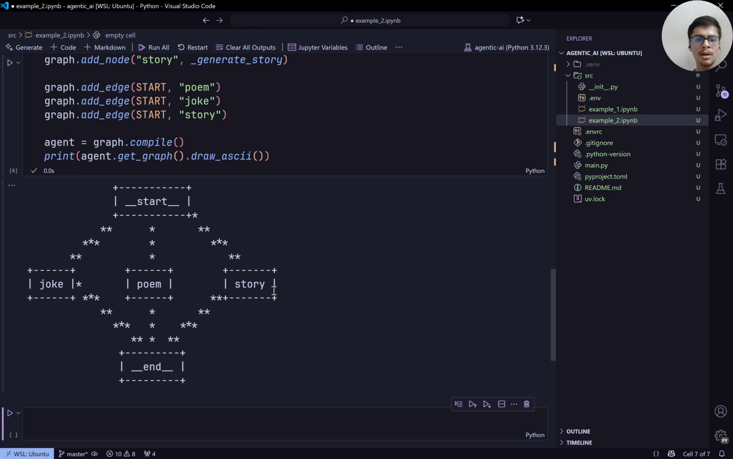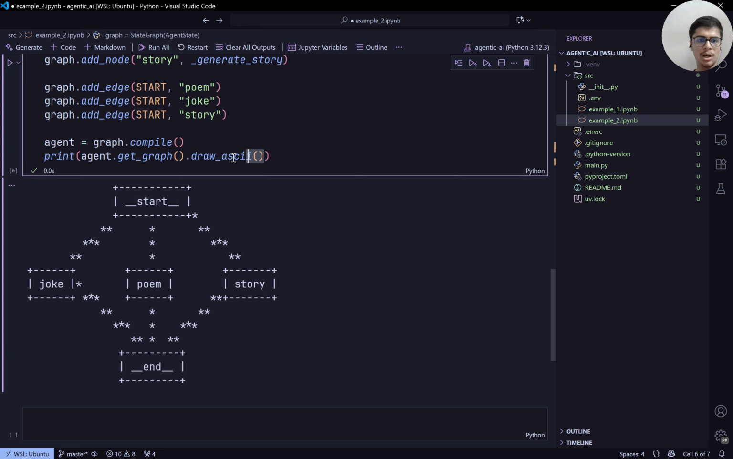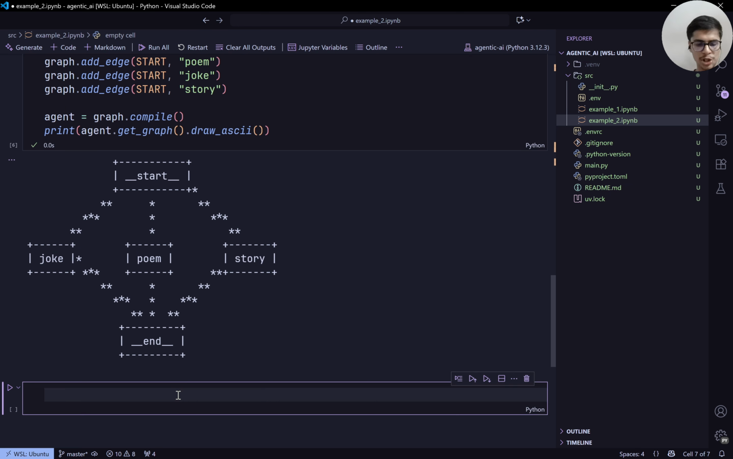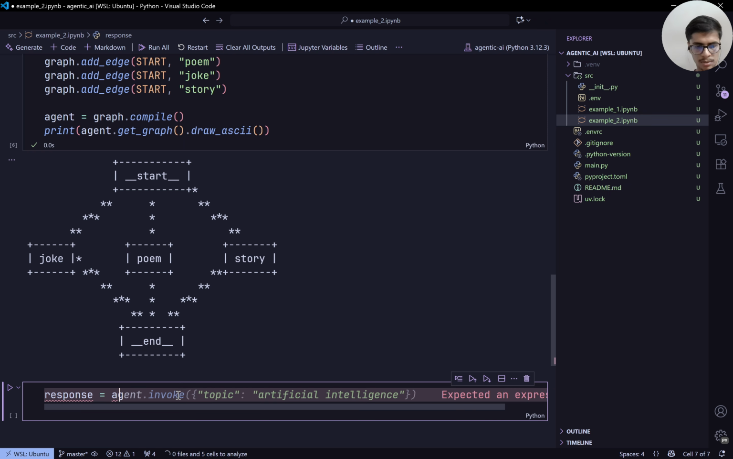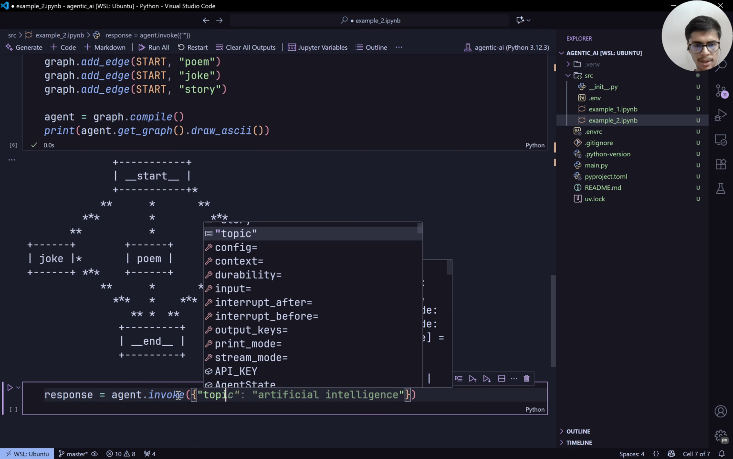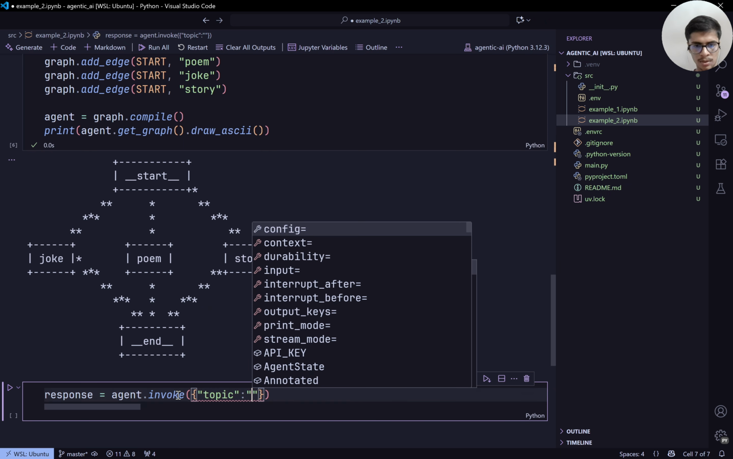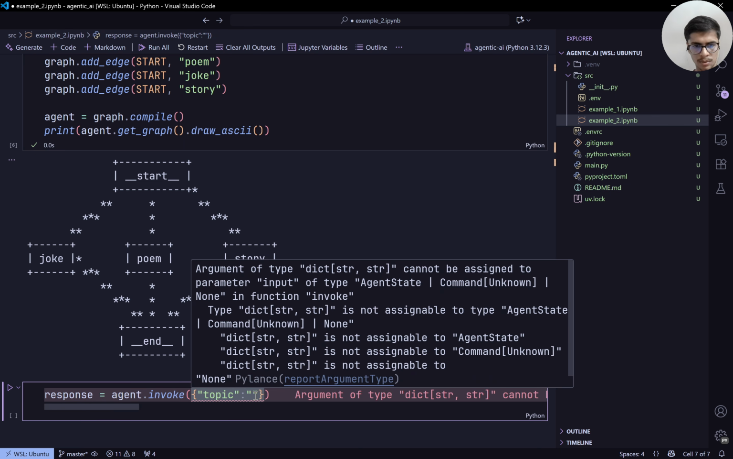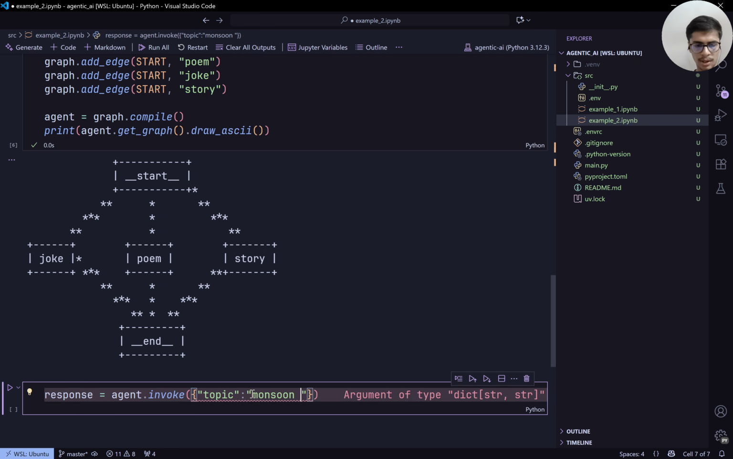If your mermaid graph is not working, the API is not working, then you can just use the draw ASCII method. You just have to pip install the grandalf package. For that, you can see from start it goes to joke, poem, and story all at the same time. That is parallel calling. Now I can just invoke it, and I will just give it a simple topic on monsoon season, I guess.